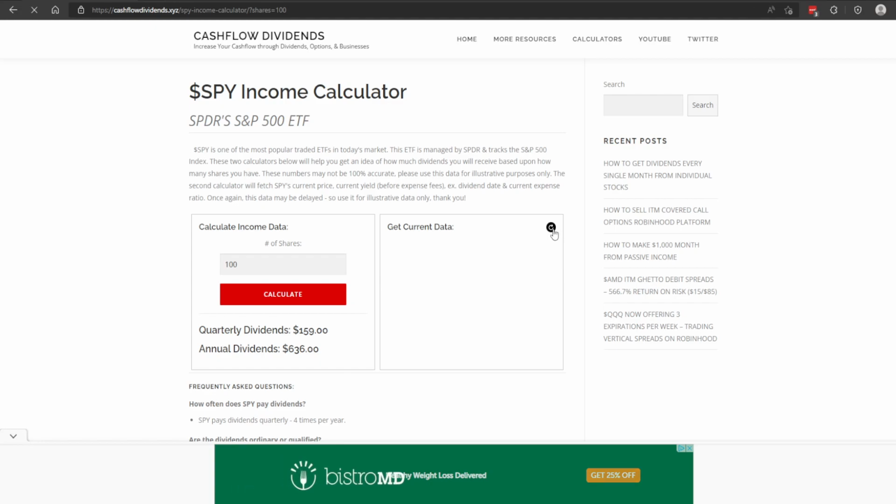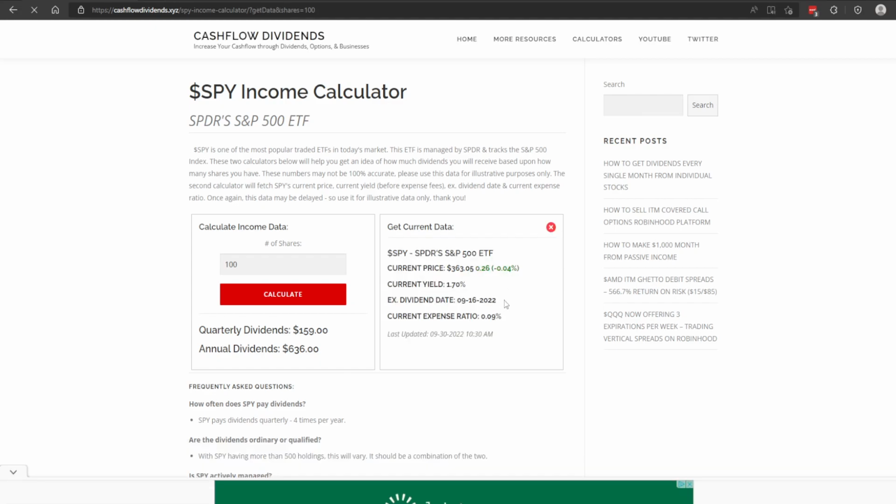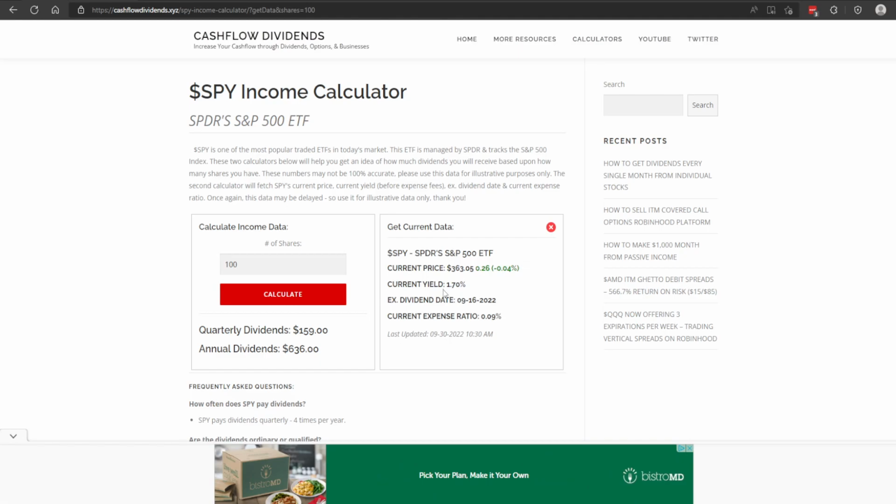And then this other item here is just a get current data button. It's going to go out and fetch the current price, the current yield, the next ex-dividend date, and the current expense ratio. So this data may be delayed. You can see it was at 10:30, the last time it was updated, so a couple hours ago. So definitely don't use this for trading or anything like that. Just use it for reference data.